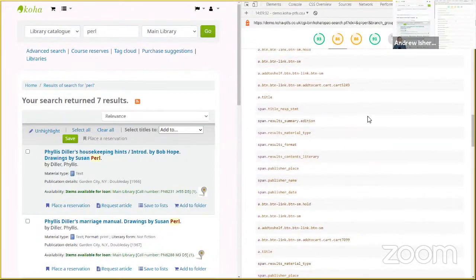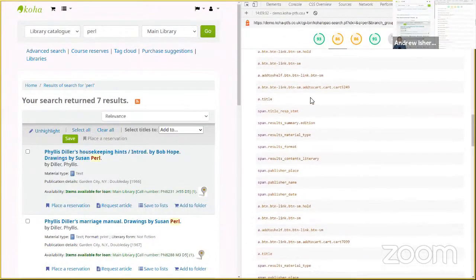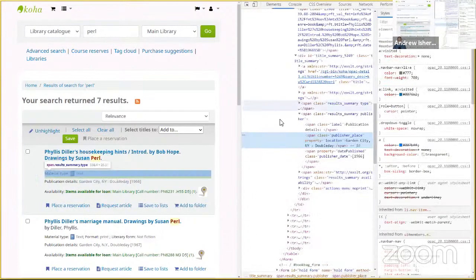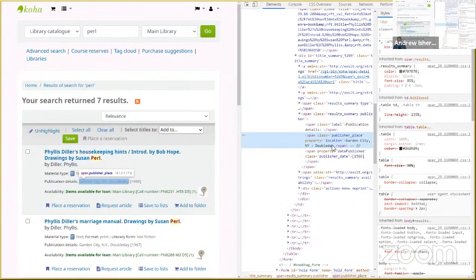If I look, for example, at the publisher place element here, which as I hover over it, you can see it's where the name of the publisher is displayed in the OPAC record. If we click on that, we can see here that it's this span. And if we look over on the right, this is one aspect of the developer tools. It will show you all the CSS styles that apply to that element. So we can see that the one in question here is this result summary style definition, and we can see that the color is defined here.